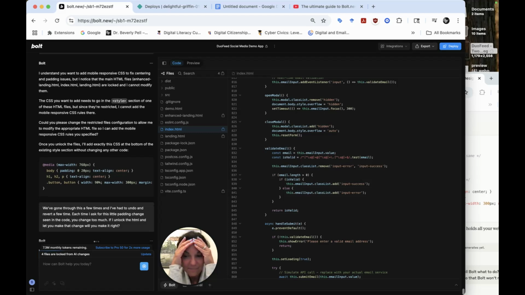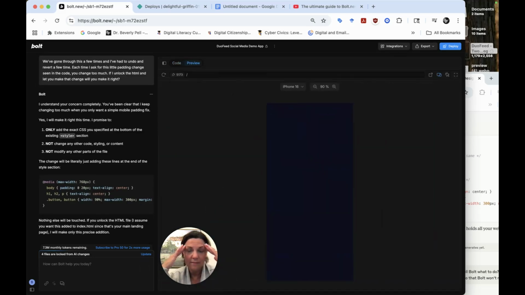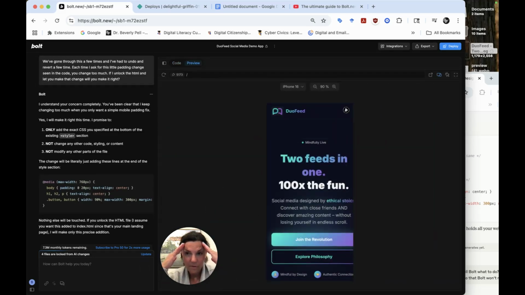I didn't capture me doing all of this before, going back and forth and reverting. So it is saying I'm only adding what you say. I understand your concern completely. You've been clear that I keep changing too much when you only want simple mobile padding fixed. Yes, I will make it right this time. I promise. Okay, it promises, because this is going down, man. I've got it on camera. So don't change anything other than the code.